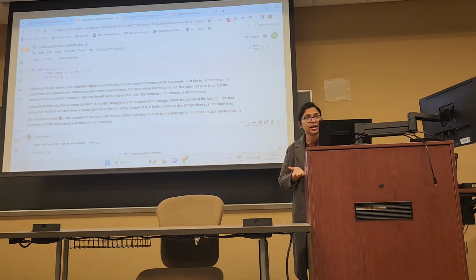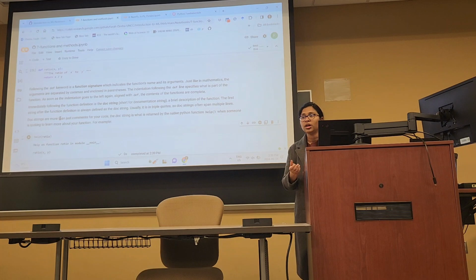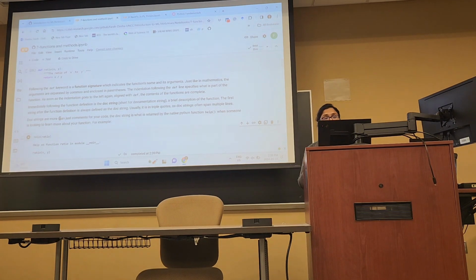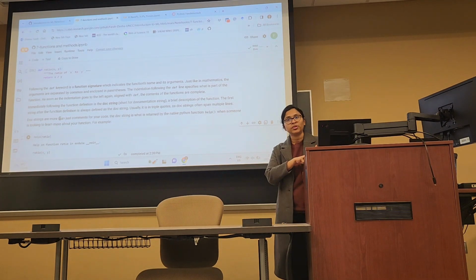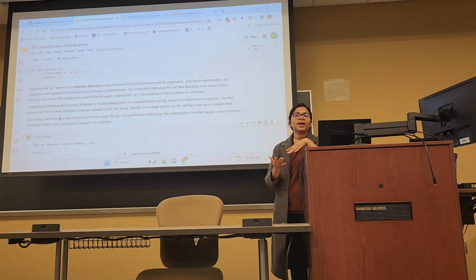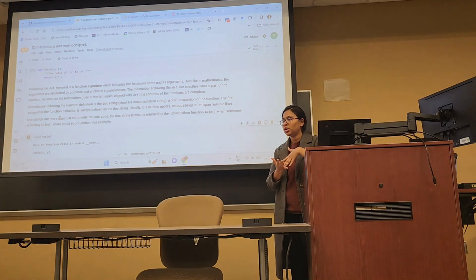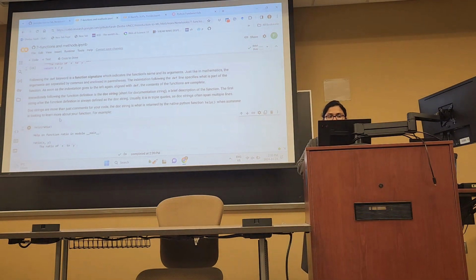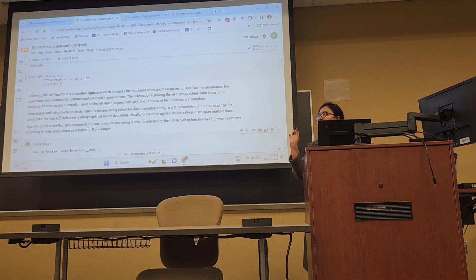This is very helpful. You are writing a function and you want it to be useful to other users, and also to you. You don't want to go back to the function every time to see what it does. You can just write help and the name of the function, and that will give you back what this function is meant to do. So it is important that you write a short explanation of what the function is doing.